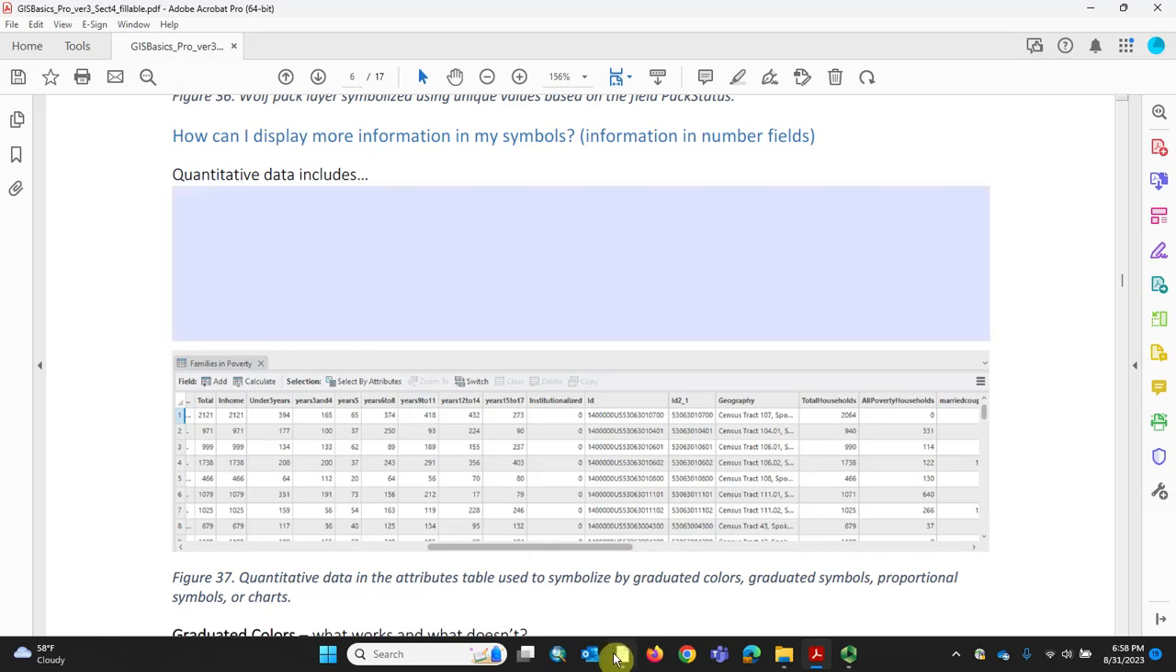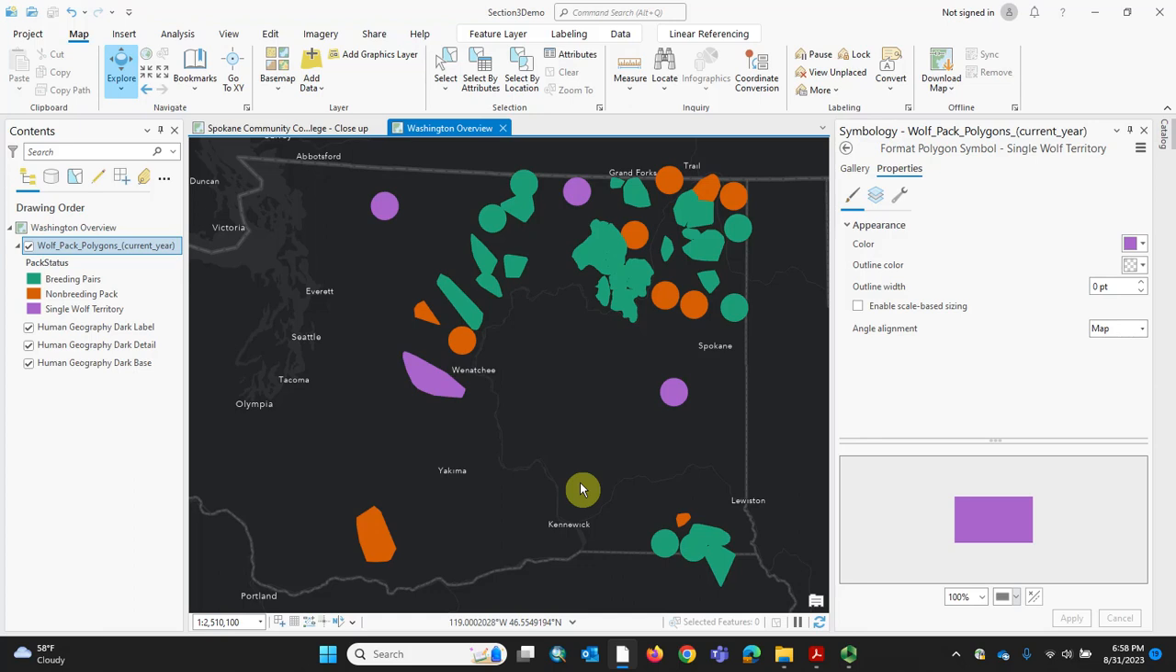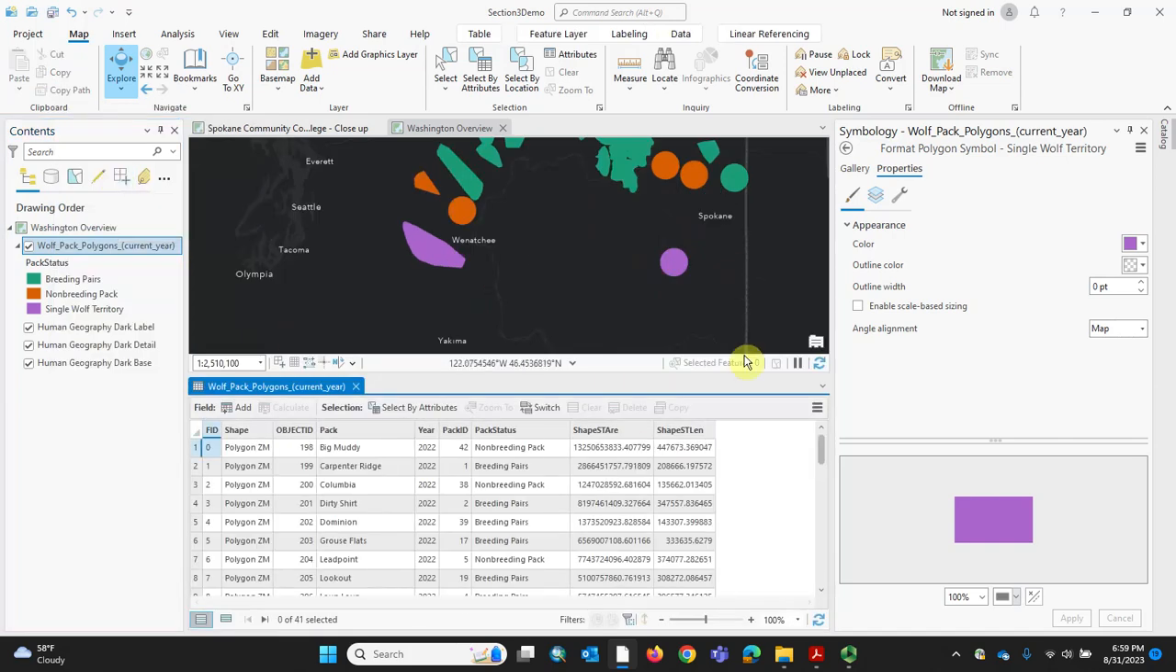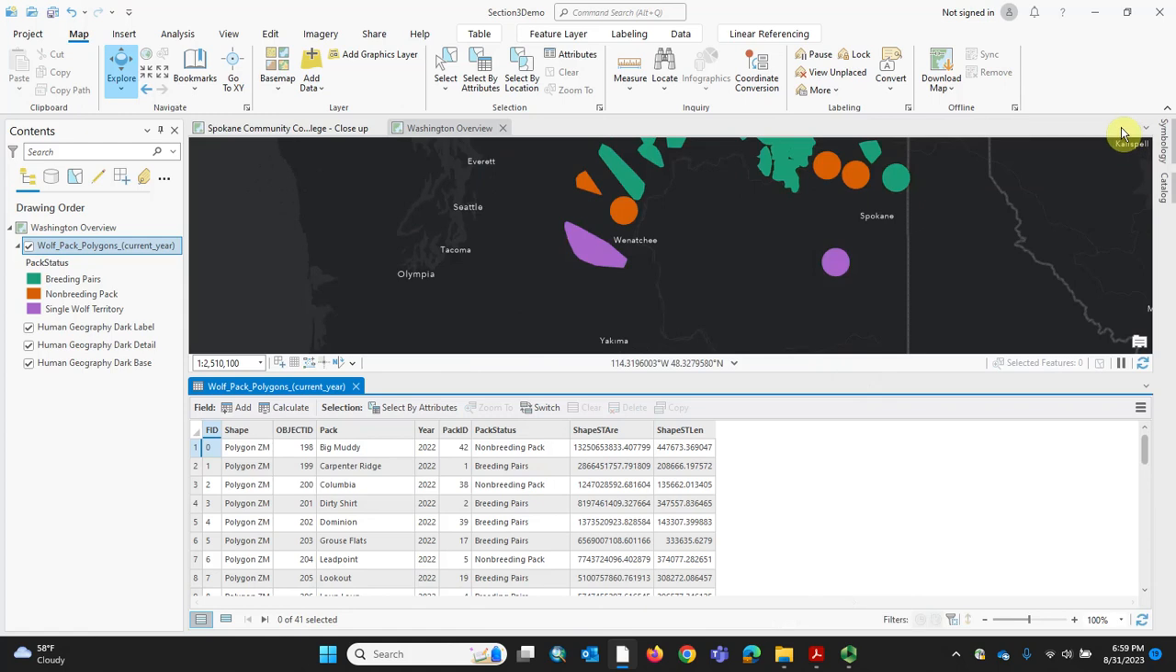Let's take a look in our map that we're working on. And let's go ahead and take a look at the Wolfpack attribute table. We'll right click there and then go up to attribute table. And I'm going to hit this pin to minimize the symbology pane. If I look here at the attribute table, a few of these fields are numbers. So which ones would be quantitative and which ones would be categorical or qualitative?